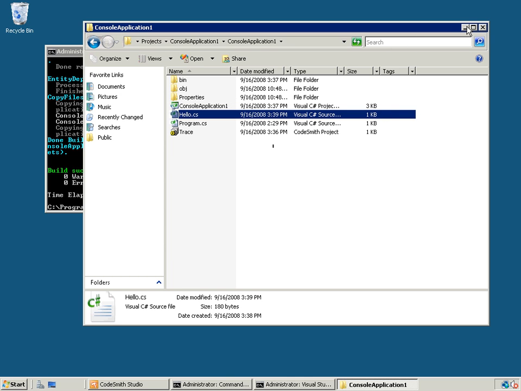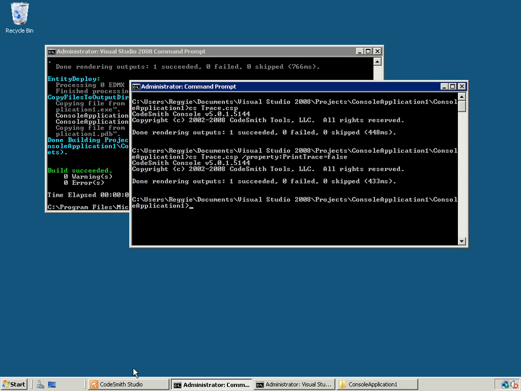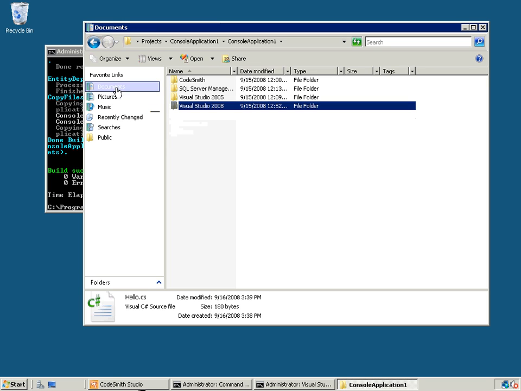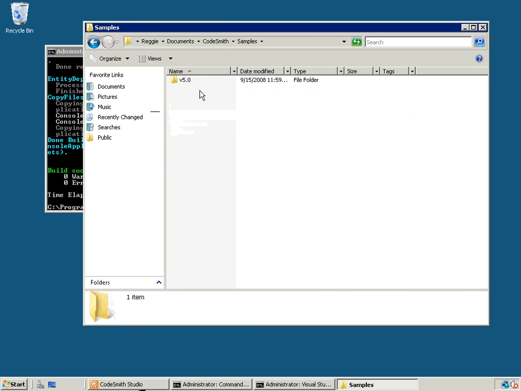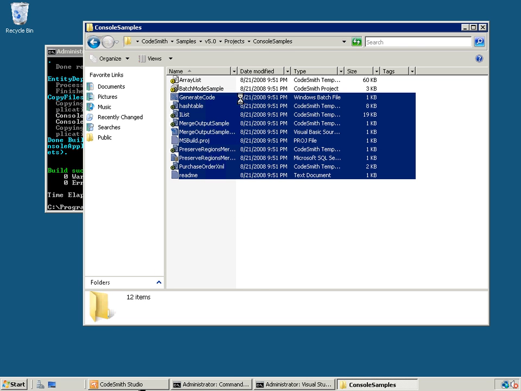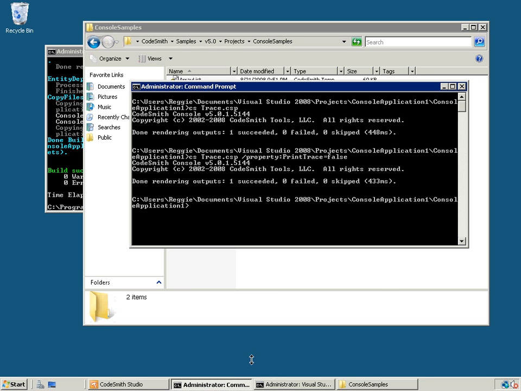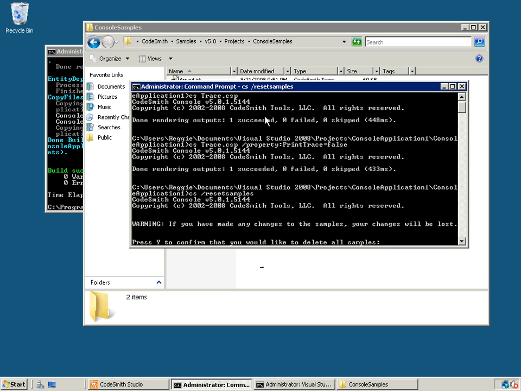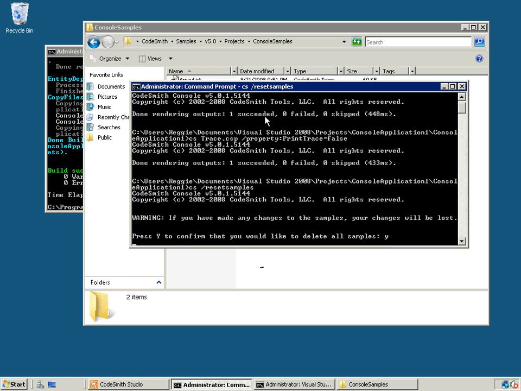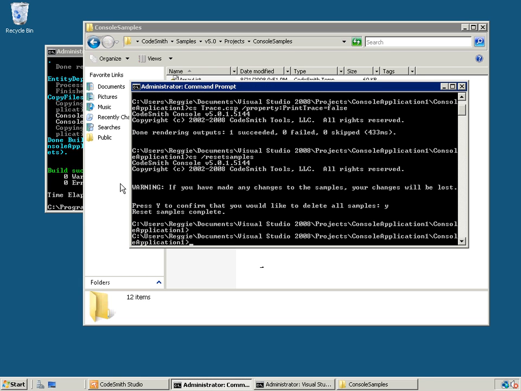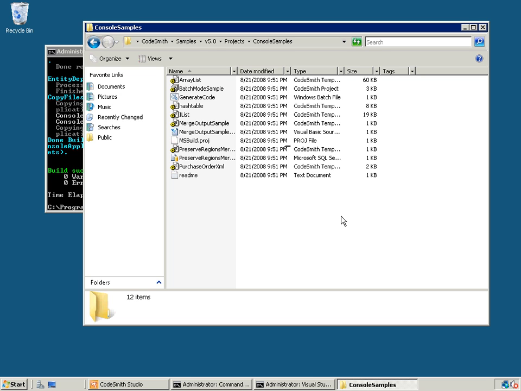While we're on the console, there is another option that is nice to have. And that's if you've gone in and looked at any of the samples for CodeSmith, made any changes, deleted any of them, you can get all those back to the original state when you installed CodeSmith simply by typing CS reset samples. This will override any changes that you've made, so be careful when doing this. And voila, you have all your samples returned to you.